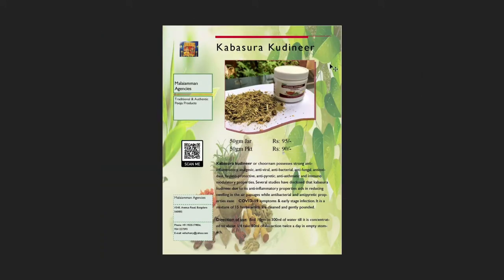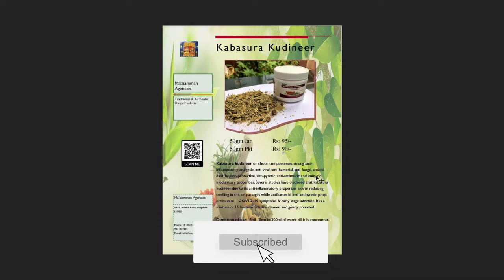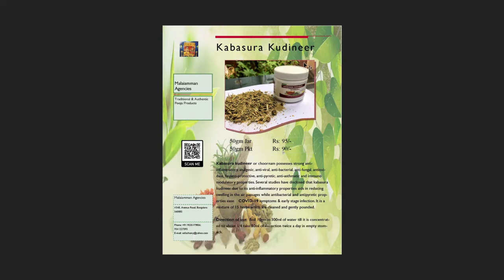So this is a normal product flyer which he has created for the product called Kabasura Kudinir, which is a very essential element in the current scenario. Hope all are safe. So let's see one by one what the mistakes are. But before seeing the mistakes, we should appreciate what has been done well. There are some elements which are really good in this design. Maybe he has considered some elements properly in it. So let's see what that is.